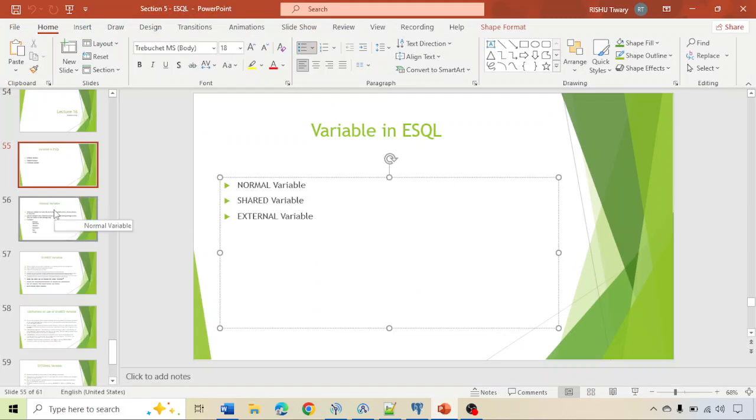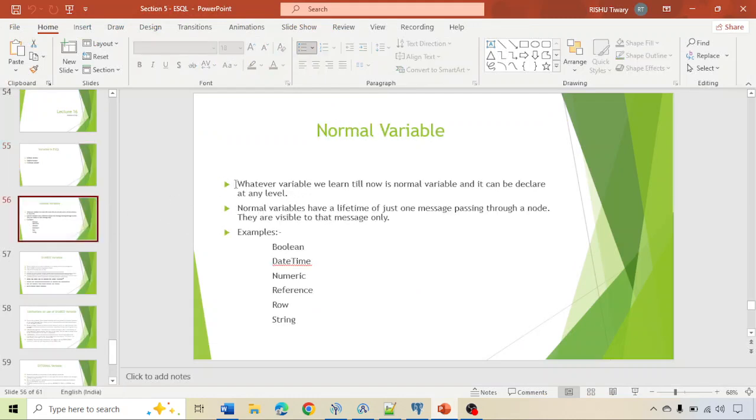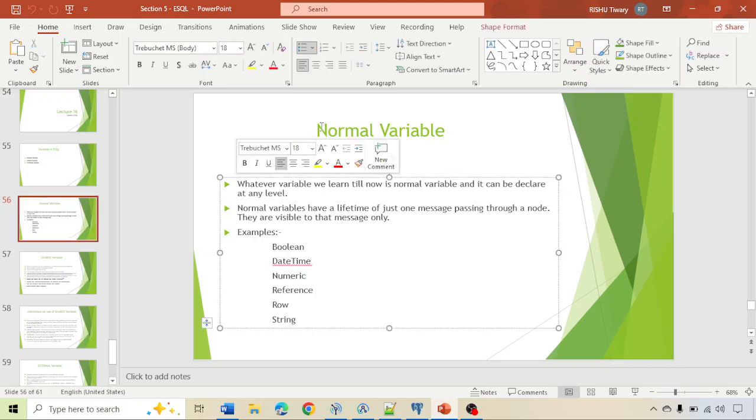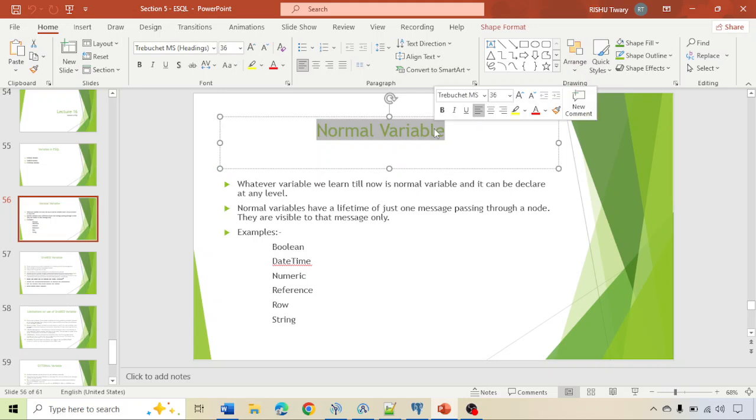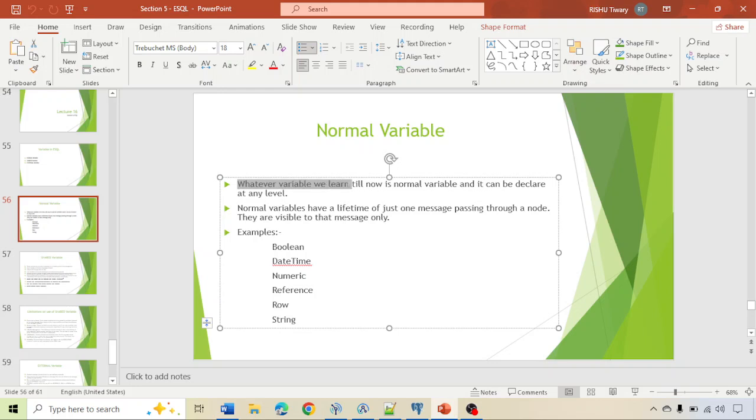So let's first go to the normal variable. I don't need to explain this one, because you have already learned this variable. As the name suggests, a normal variable is a variable that is not special. Whatever variables we have learned till now, like boolean, date and time, numeric, reference, row and string, are the normal variables. The same thing is written here: whatever variables we have learned till now are normal variables, and they can be declared at any level. That's the important thing.